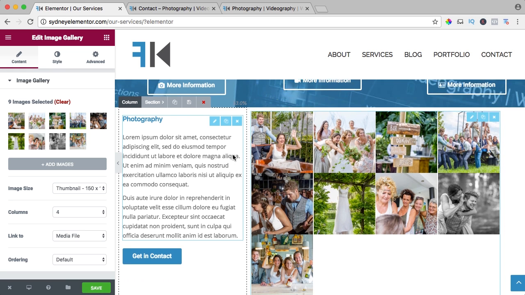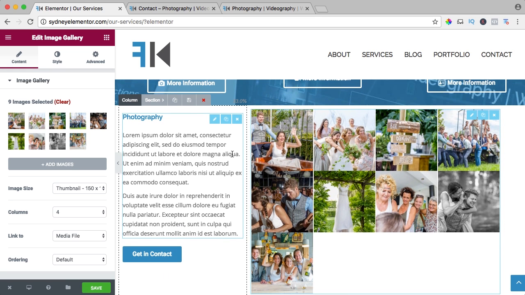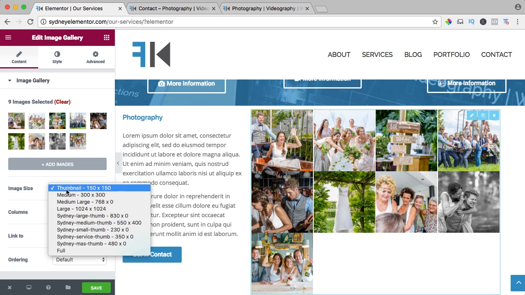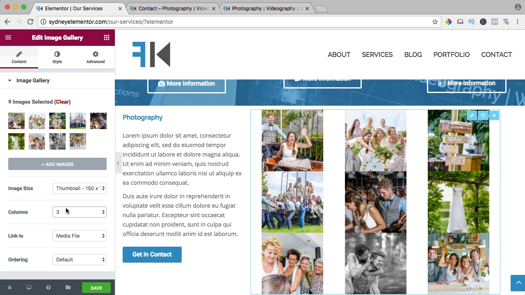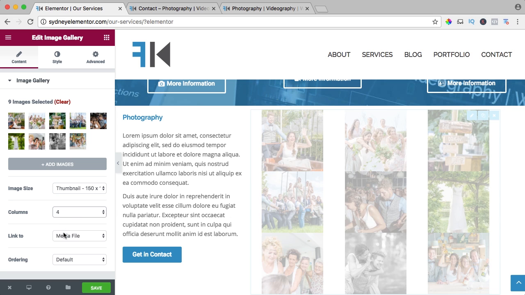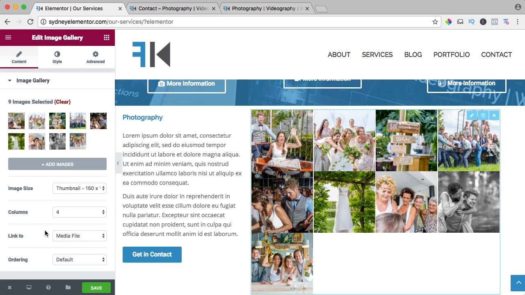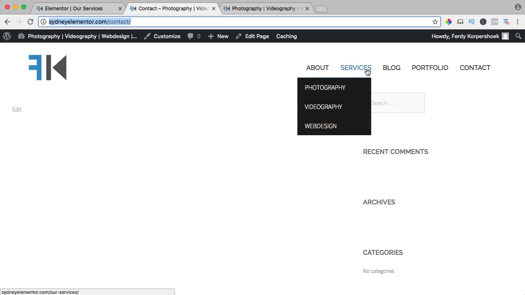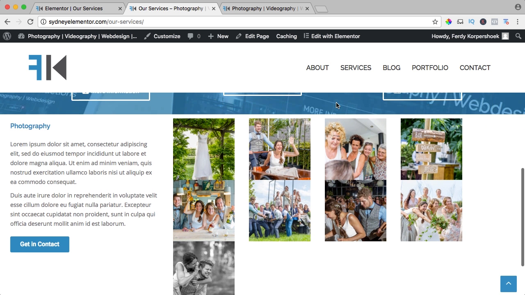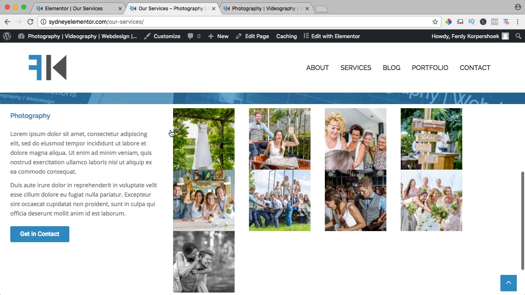That looks really nice in my opinion. You can change it to show the full size or medium. I like thumbnails. I can decide how many columns I want to have. Maybe 3 or just 4. Link to the media file. And the ordering can be random. I save it. I go to Services. And there it is, Photography.